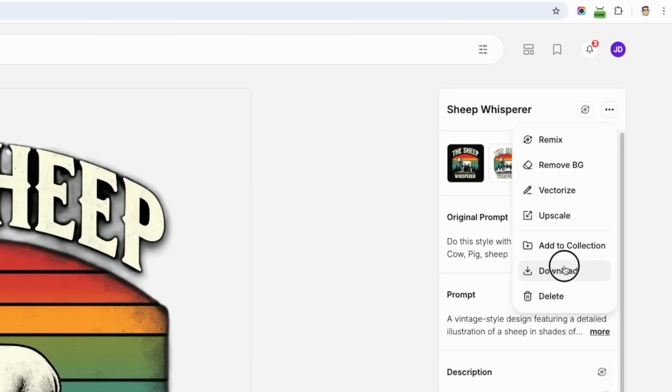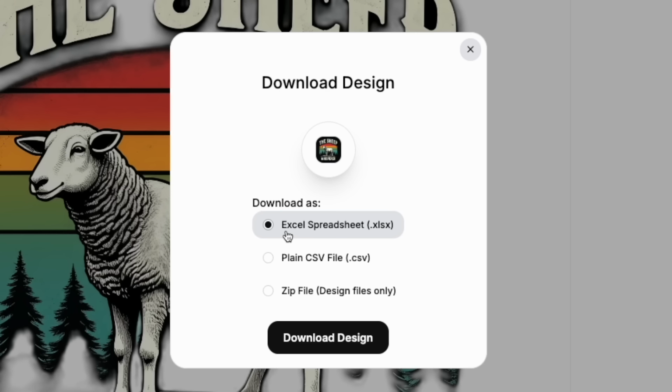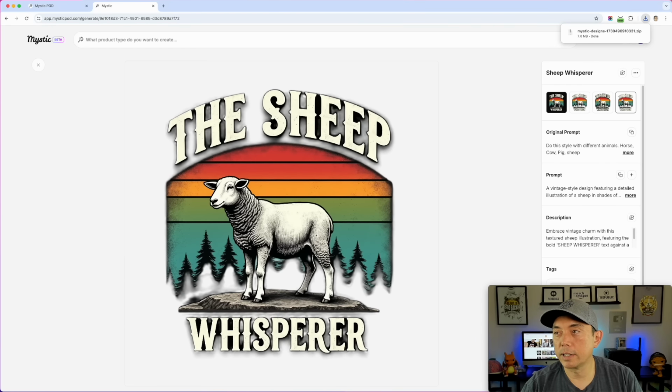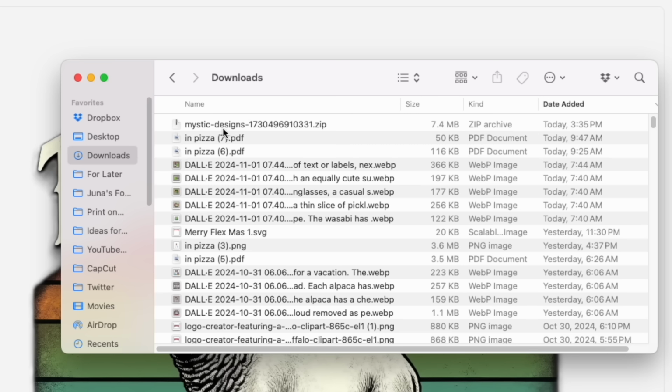I'm gonna hit download, and it's gonna ask me Excel spreadsheet. I think that's great if you use that. Plain CSV file, you can do that as well. I'm gonna do the zip file because it's gonna do the design files as well. So let's do download design, and cool, it already downloaded pretty fast. So we'll come in here, downloads. It's in a zip file.